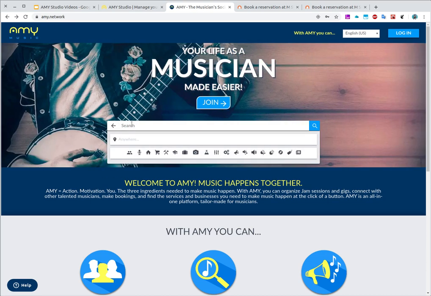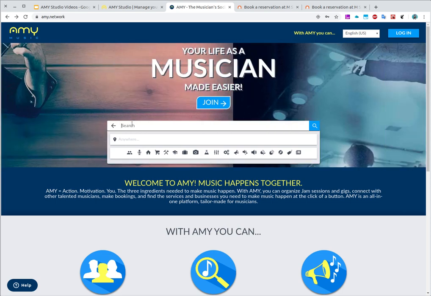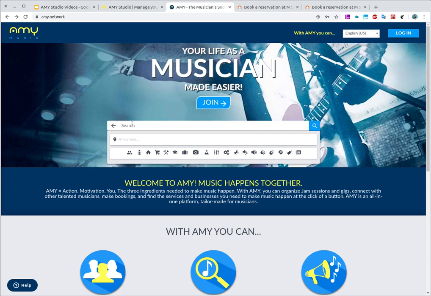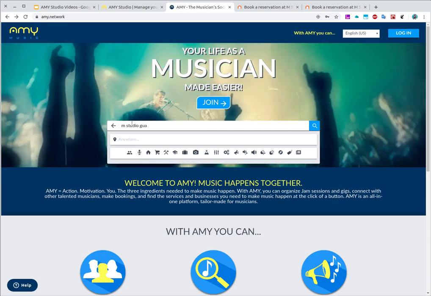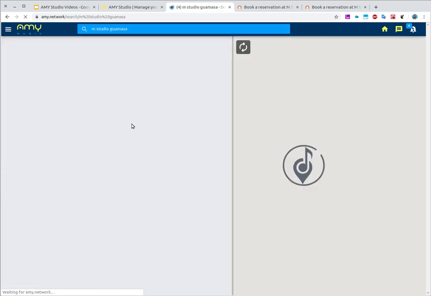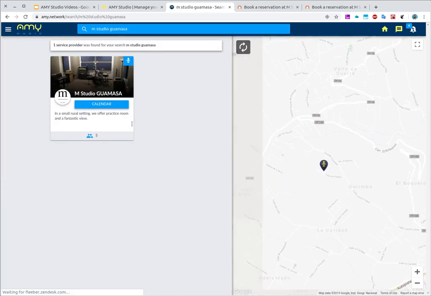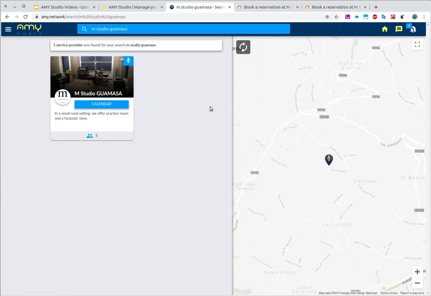You don't have to log in. You might be already logged in. You just need to use the search bar. Search for your studio, the name of your studio. In my case, I have M Studio in Guamasa. And since the app is geolocalized, the browser should already be set to your geographic location and you should be finding your studio right away. And you can attempt to book the studio right away from here.